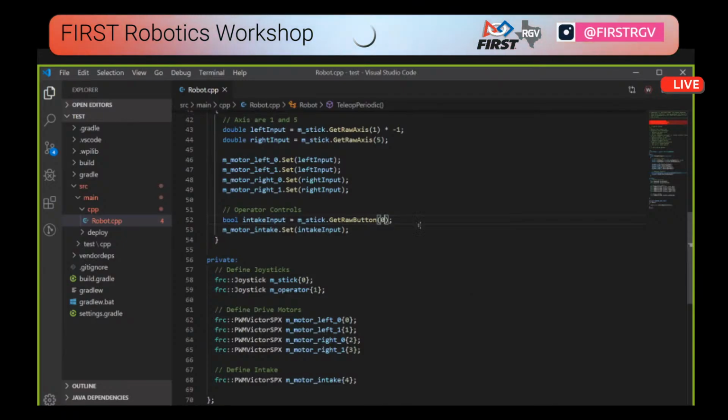The next issue is set doesn't take a Boolean. Set takes a double. Set takes a decimal, and it's a power from -1 to 1. But Boolean is true or false. You don't necessarily want your intake to go full speed.